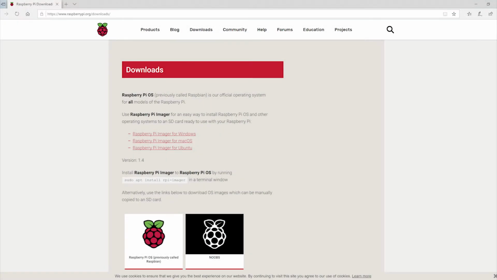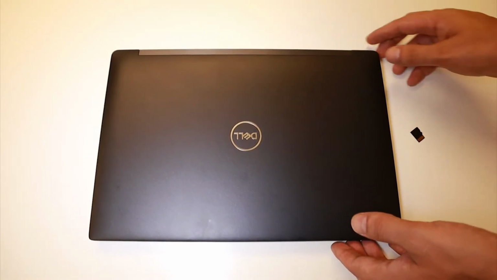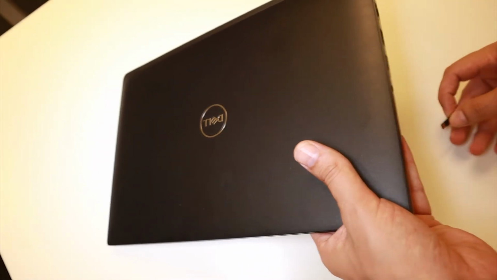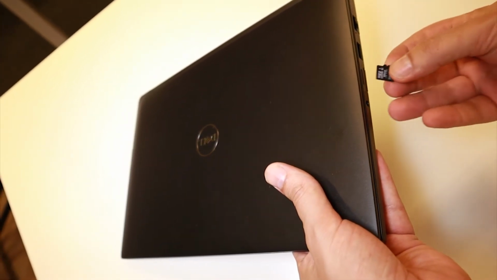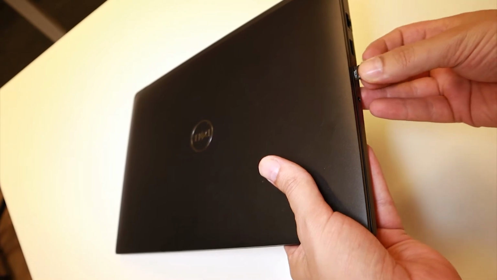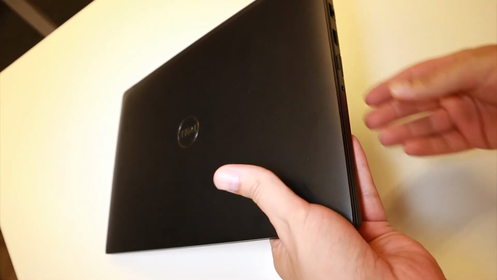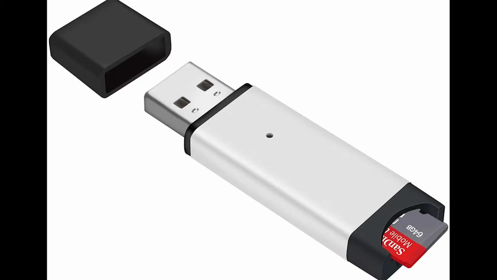The first thing that we need to do is to get the operating system for our Raspberry Pi. But before we do that, we need to prepare our micro SD card. Before we do that, we will have to format our micro SD card. So go ahead and plug your micro SD card into your computer. If you don't have a port for micro SD card, then you can use one of those USB SD card adapters.